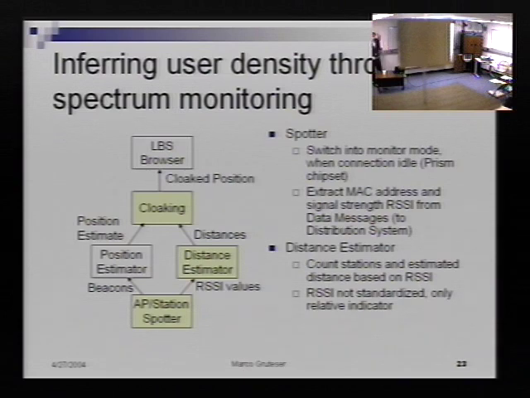Now we don't have the user population information from the location broker, so we try to come up with that information through spectrum monitoring. And we implemented that. In this architecture, all the different components run on a laptop or could also be implemented on a PDA, so a user's trusted client system. And first we have a spotter that collects beacon information for positioning, but it also collects information on different clients that are within your radio range.